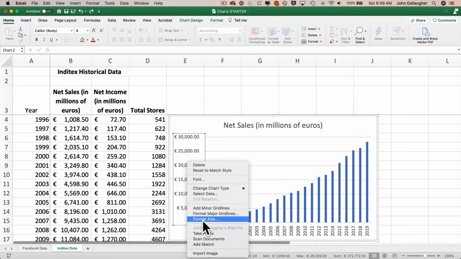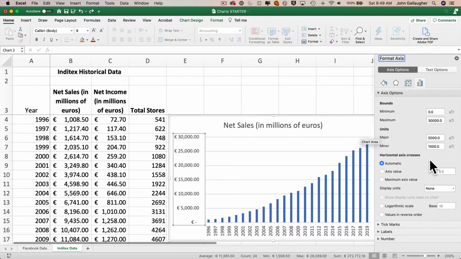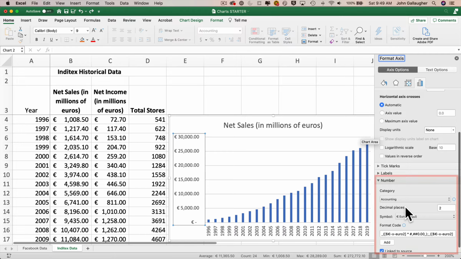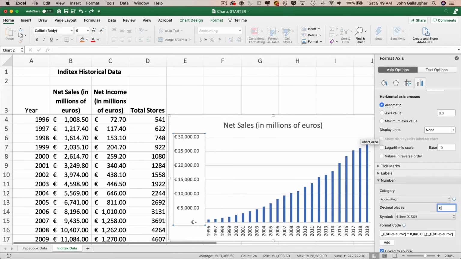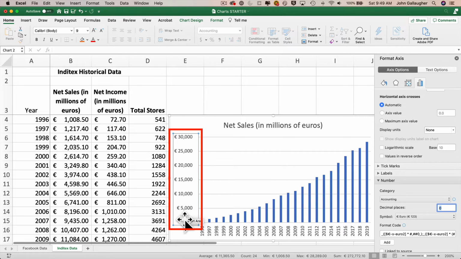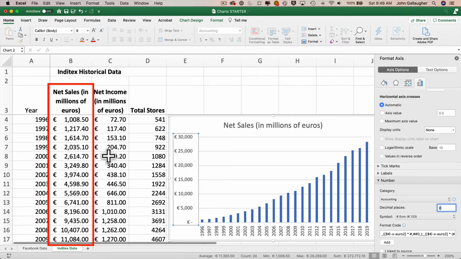I'll select Format Axis, and we saw this in the prior video lesson. We can scroll down and click on the triangle next to number, and in this grouping we see various options that we can use to customize the formatting of these axis values. I'm going to change the decimal places to 0, press Return, and now we see there are no decimals in the axis label, but the formatting of the source data in the worksheet remains untouched. We've still got the decimals in there.